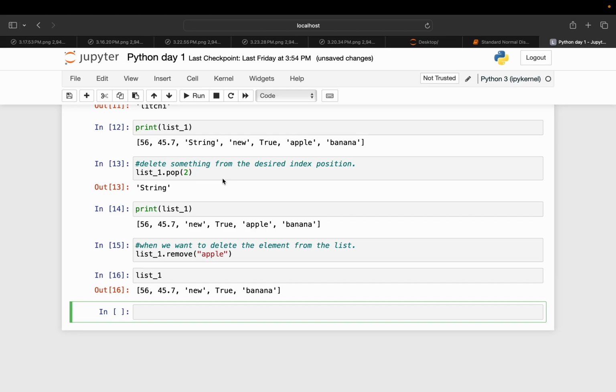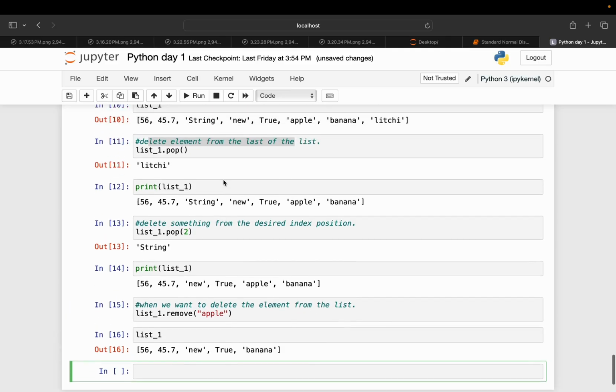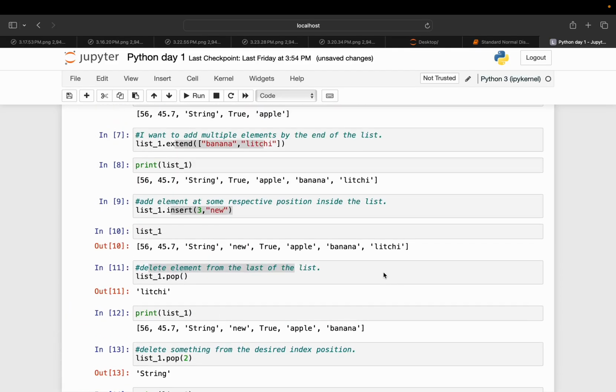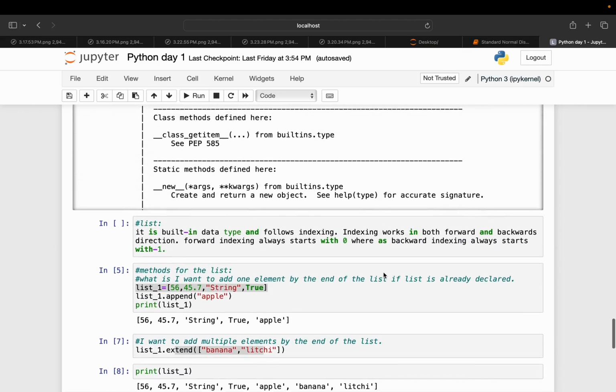So basically what are we doing? We are doing the manipulation of the list. Whenever you have a predefined list and you want to perform manipulation in that, you want to add something, you want to remove something, you are going to do that with the help of built-in methods. So this is how your built-in methods work.